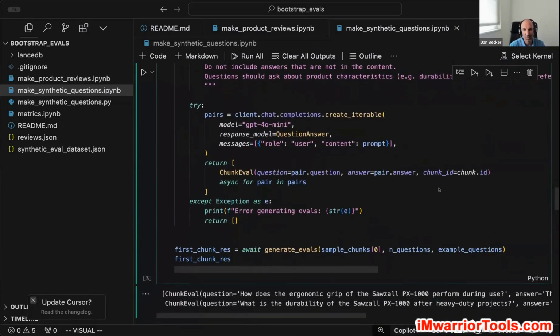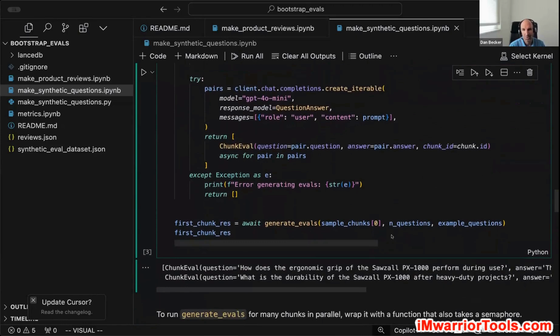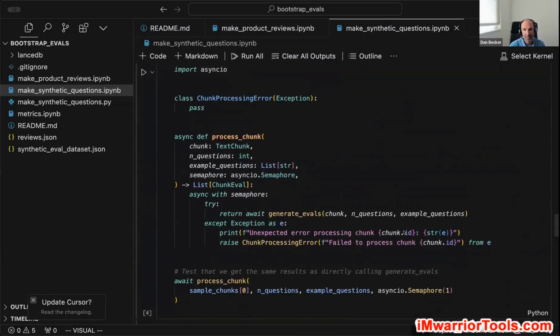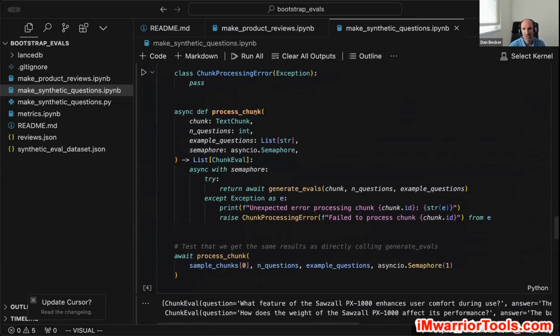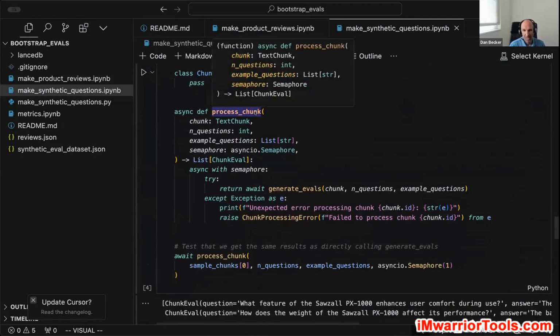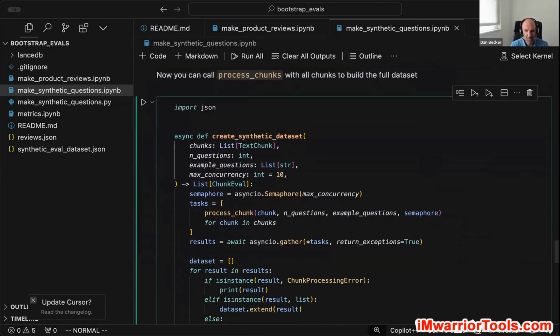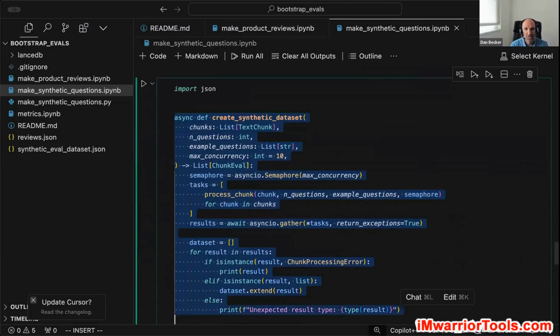I'll show below. Here you can see that for 2 questions on a given chunk. But I'm going to have this process chunk to take a chunk and run this. And then I'm going to process all of the chunks in this function here.